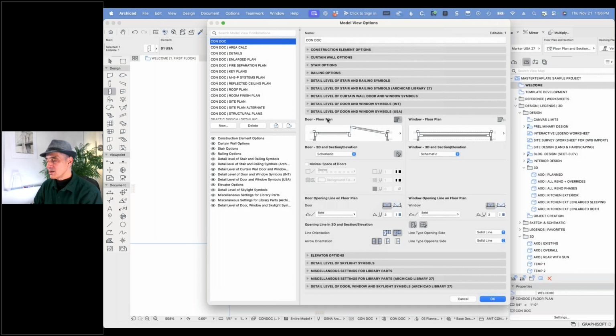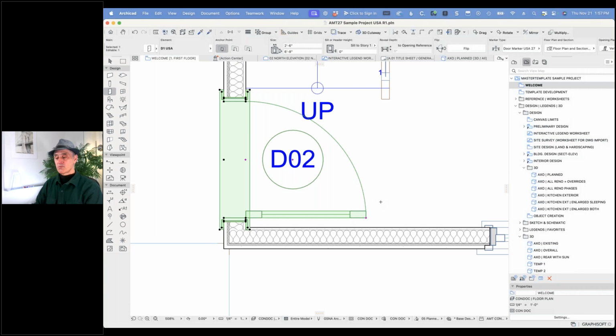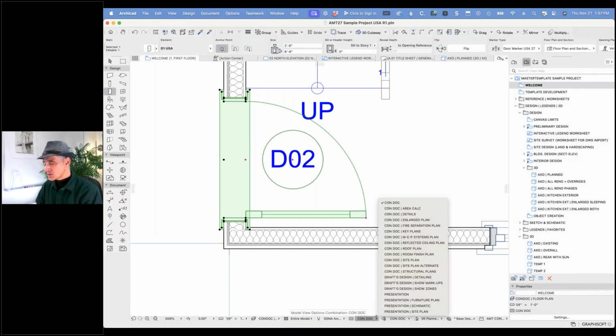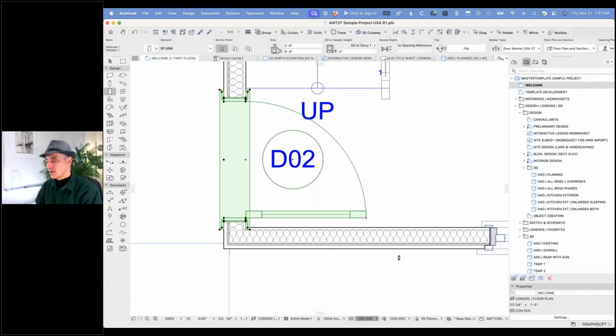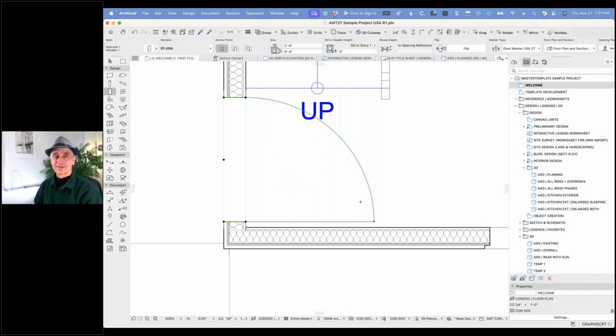So these are the two changes. I've switched the detail level of door and window symbols USA to tell it, hey, for construction documents, I want a high level of detail and I want the hinges here. I say okay. Now look, hey, it's back to what we had. Now if I switch this to a site plan, notice, beautiful. The model view option allows me to switch the level of detail.